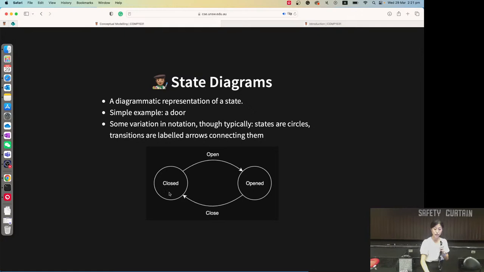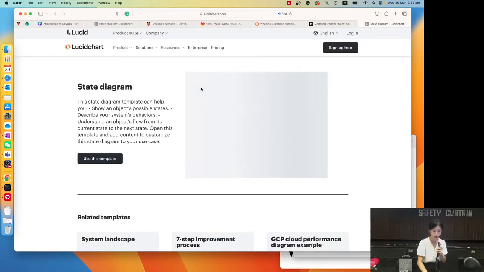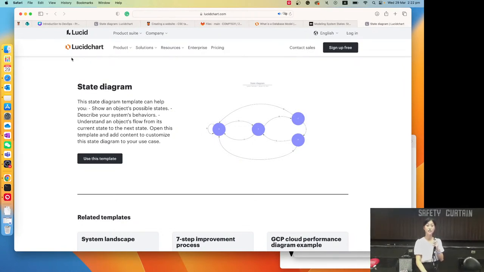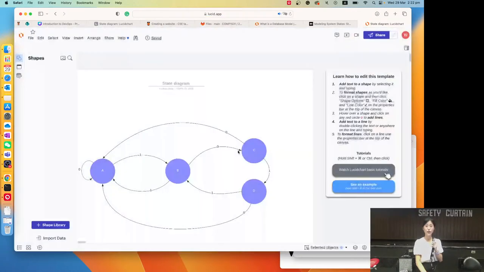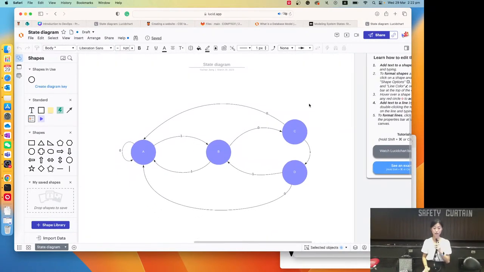And when we want to draw state diagrams, we can draw on paper, of course, or on a drawing pad. And there's also a tool called Lucidchart. I'm not sure if you have used that before, but it's helpful. So it looks like this. Lucidchart provides some templates, which is pretty useful. Let's use this current template here. So I click on this button, use this template. With Lucidchart, it's also quite easy to collaborate with your teammates. So this is how it looks.